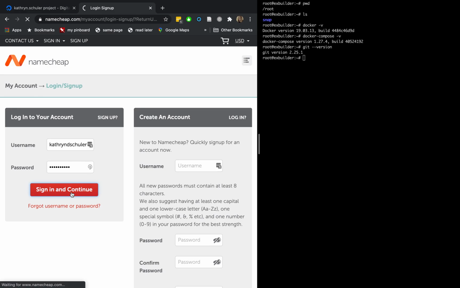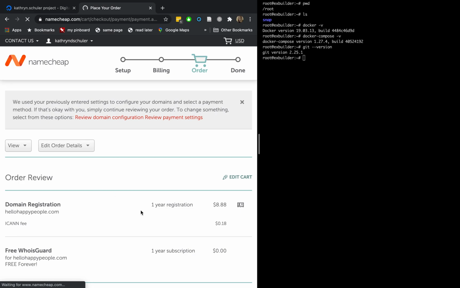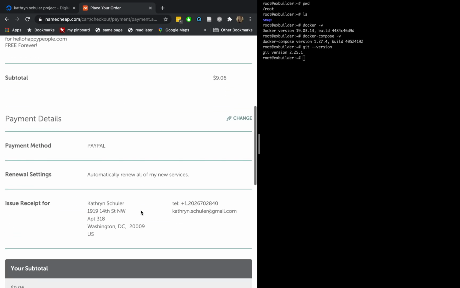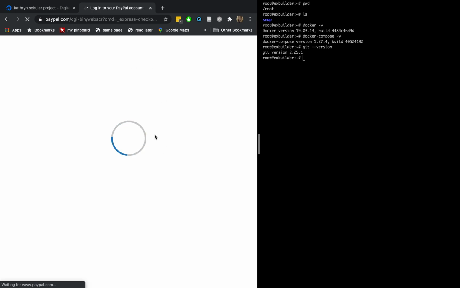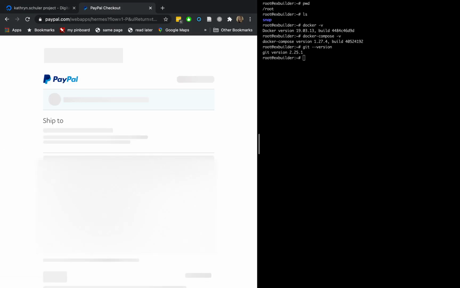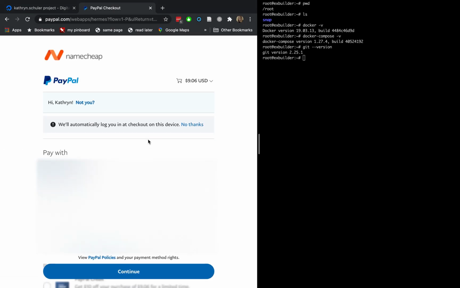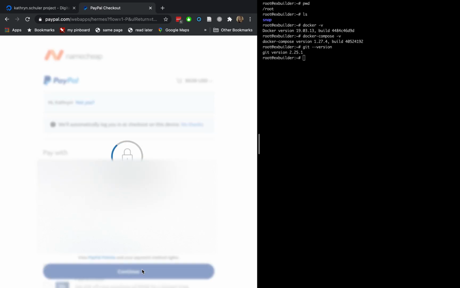Okay, and then it's asking me to log in. You can create an account if you didn't already have one. And then checkout. So I'll probably block out this part if it logs me into PayPal. But you just log into PayPal or enter your credit card or whatever to pay for this domain. If you're using the free GitHub student developer pack, this will be free to you.